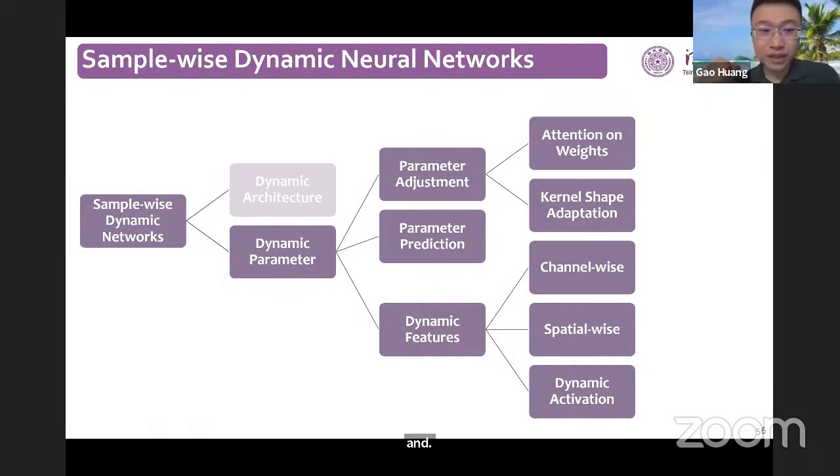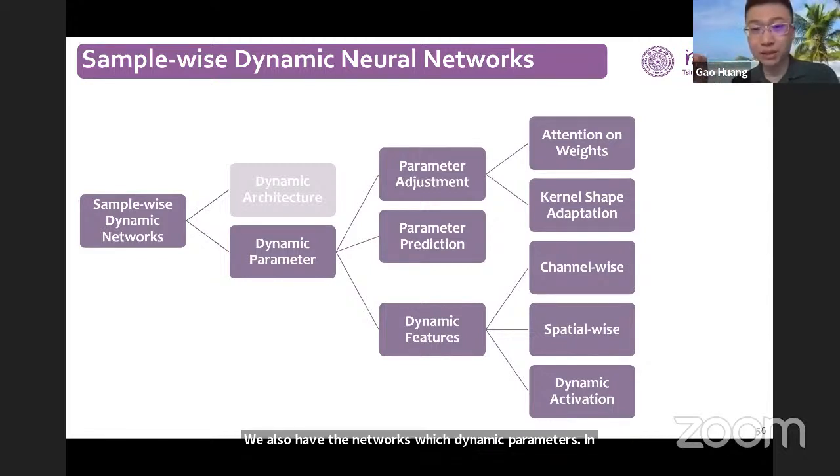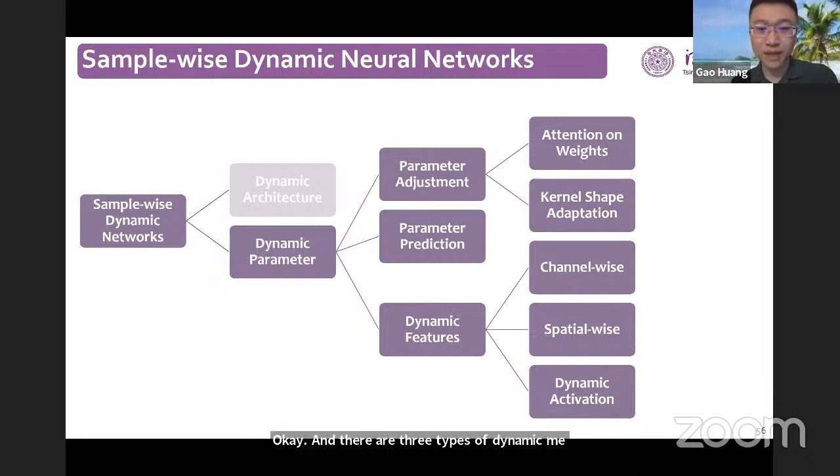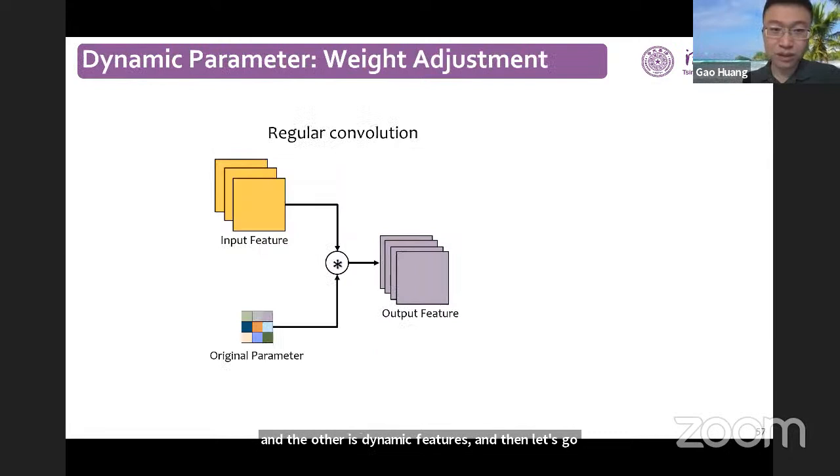In parallel to dynamic architectures, we also have networks with dynamic parameters. In other words, the network parameters are conditioned on the input. There are three types of dynamic parameter networks: one uses parameter adjustment, one is parameter prediction, and the other is dynamic features. Let's go into the details of these different dynamic parameter networks.